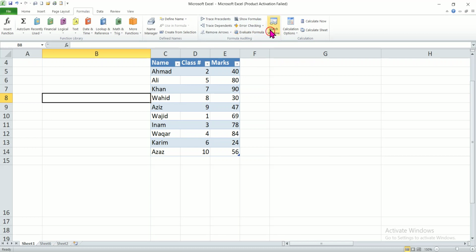And this is the watch. The next one is the watch window. Here you can watch the window where you are working and want to show and watch. And the next category of the tool is the calculations. Through this you can apply the calculation options. The first one is automatic, the next one is automatic except for data tables, and the third one is manual. So there are the calculation options, calculate now, and calculate sheet. These are the different tools associated with the calculation.